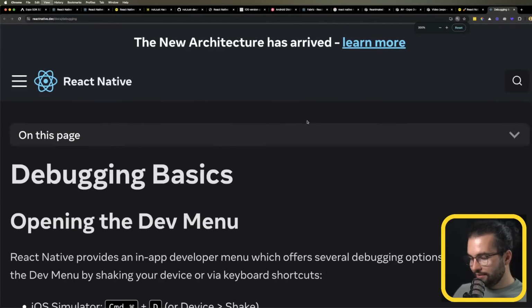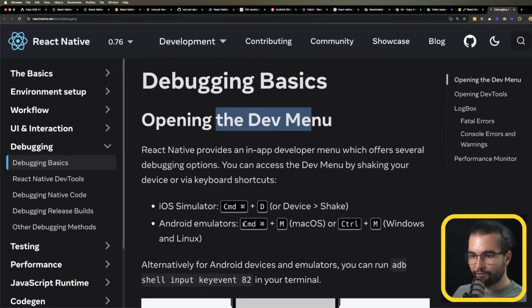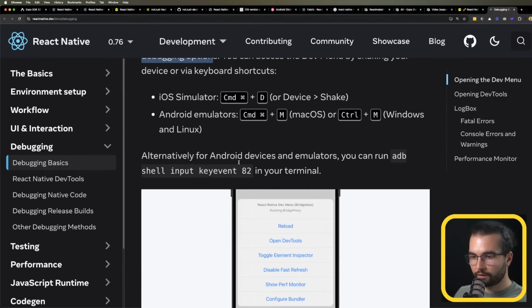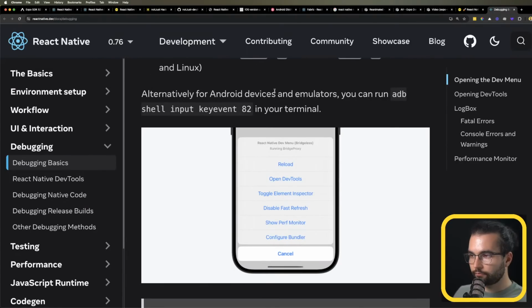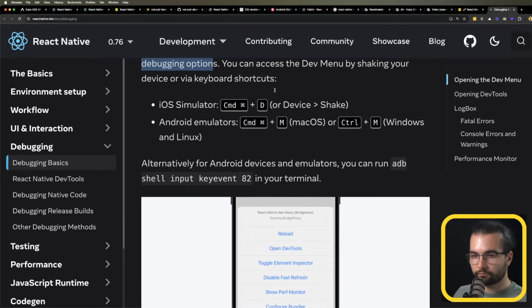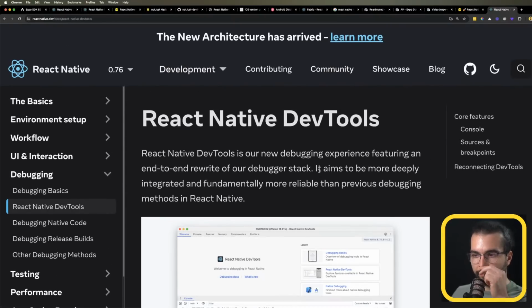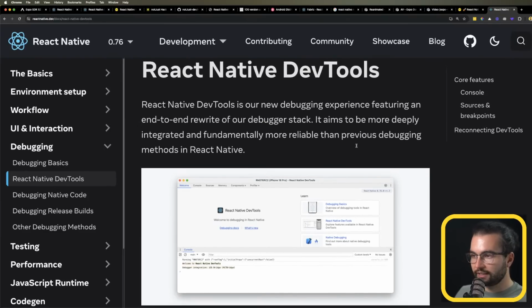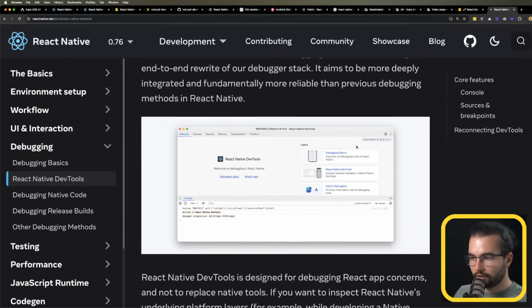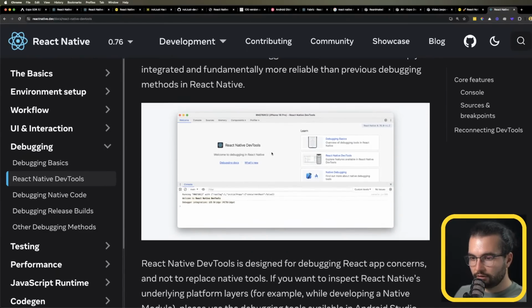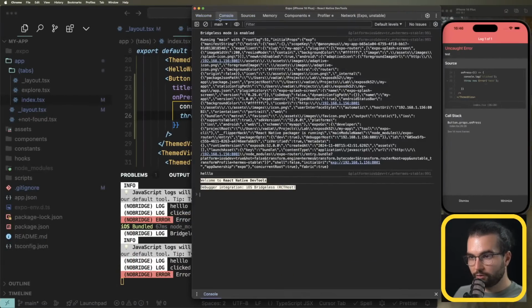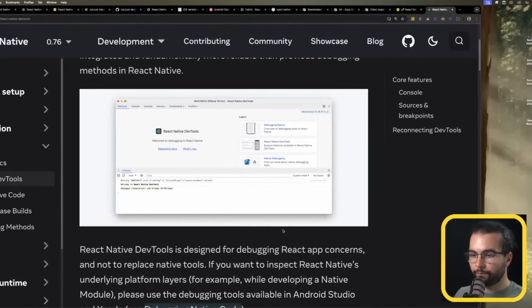Debugging basics 101. Opening the dev menu. React Native provides an in-app developer menu, which okay. React Native DevTools is a new experience featuring an end-to-end rewrite of our debugging stack. Okay. Another thing: why do we have a console here at the bottom and at the top? What's the difference? I don't know.